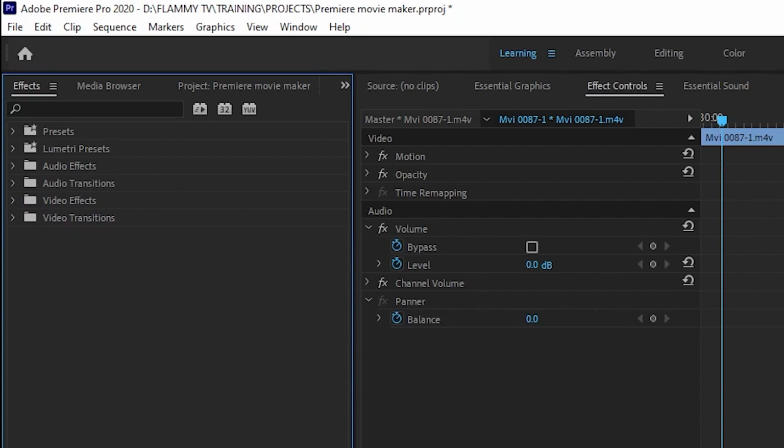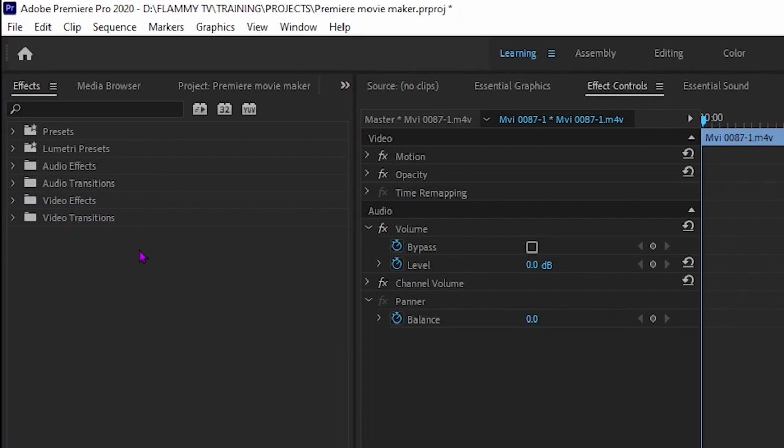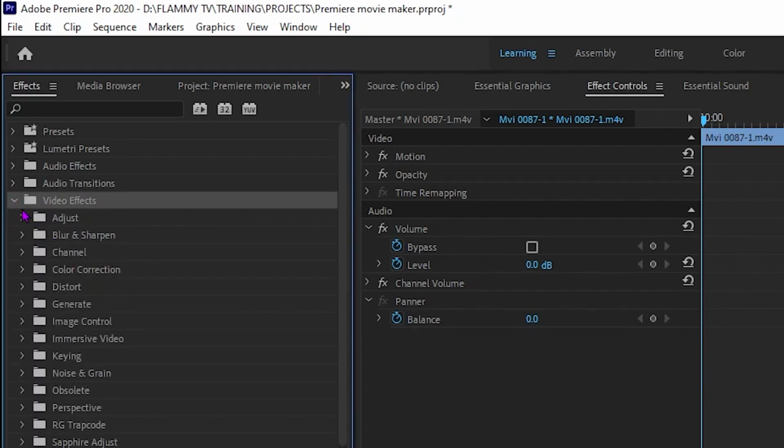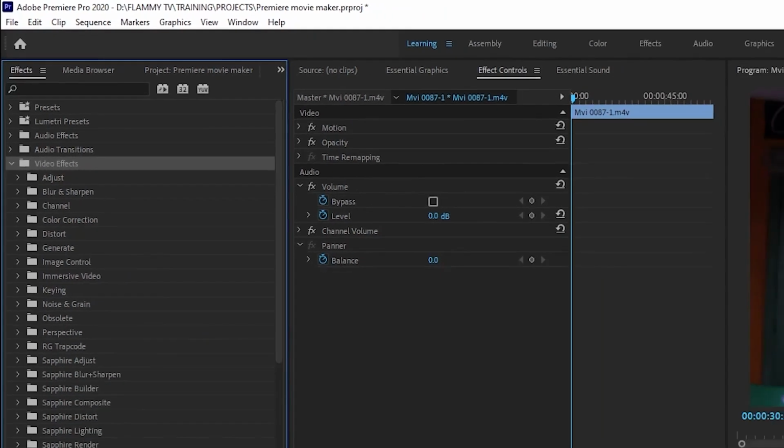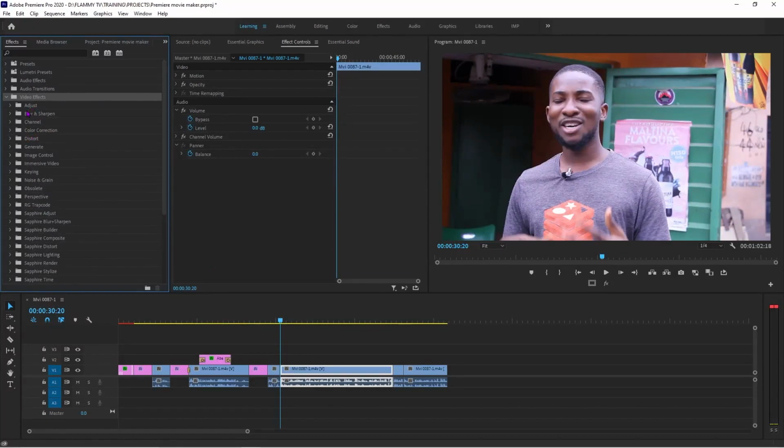Video effects. Now let's quickly do some stuff on this video effects. If you pull it down, we have adjust, channel, blur and sharpen, color correction, stylize, and all that. So it depends on what you actually want to do. Now I want you to look at it.